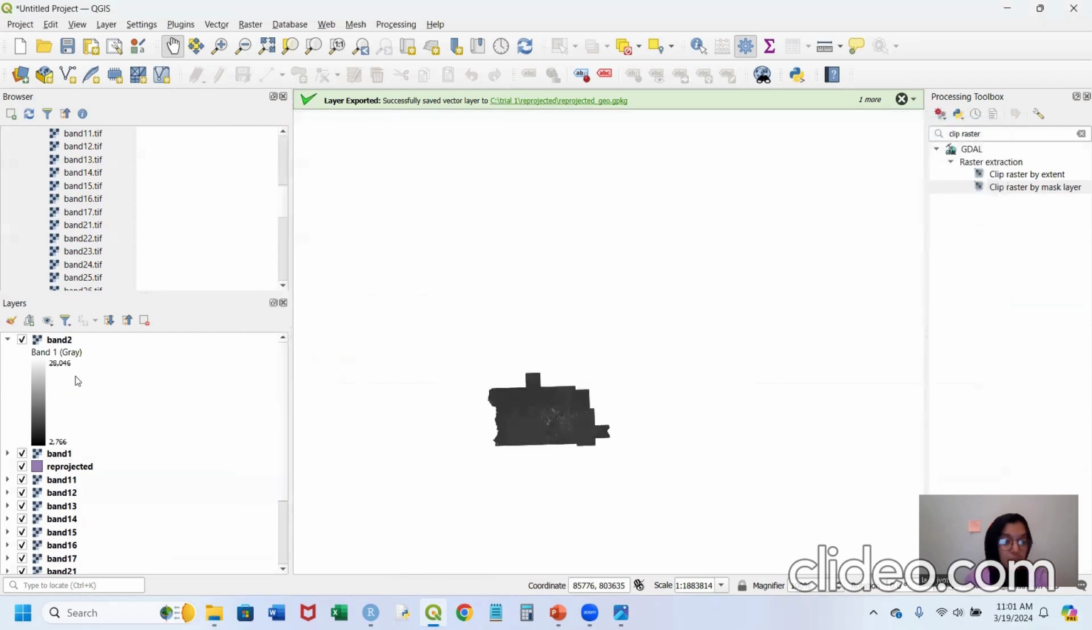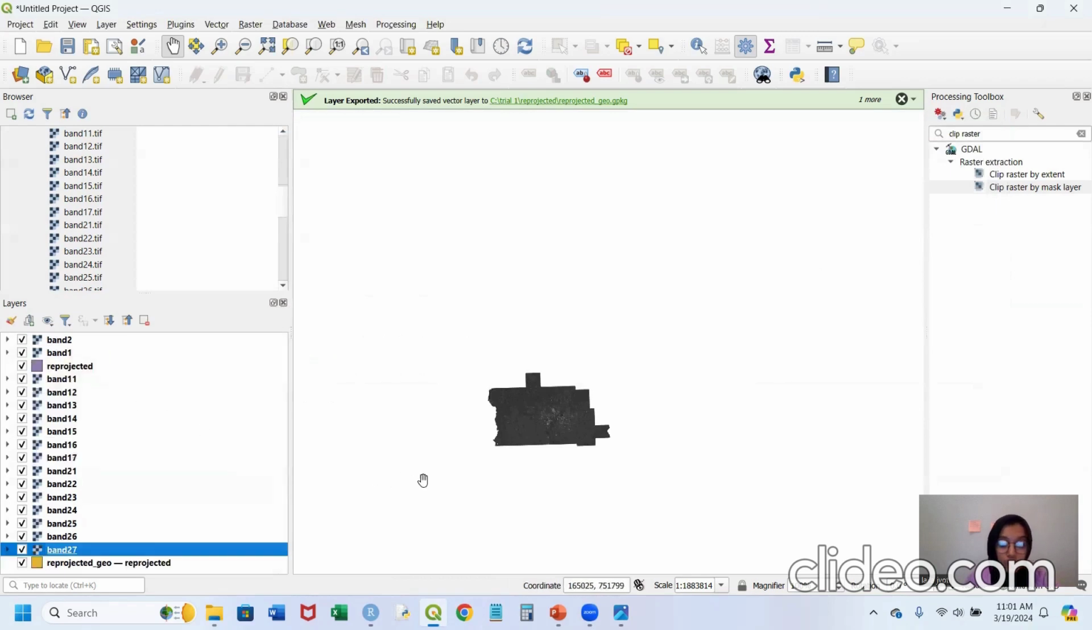So band 2 has been created, and we will do the same process for band 1 3 and pair it with band 2 3, and band 1 4 pair it with band 2 4, and up to band 1 7 and pair it with band 2 7.